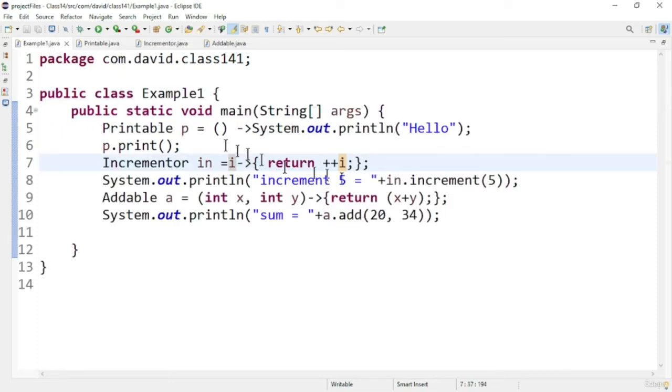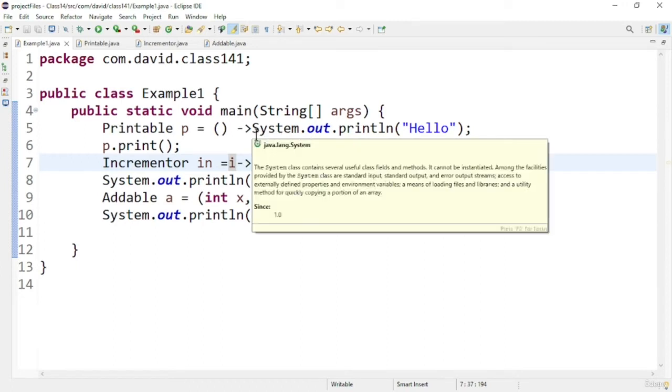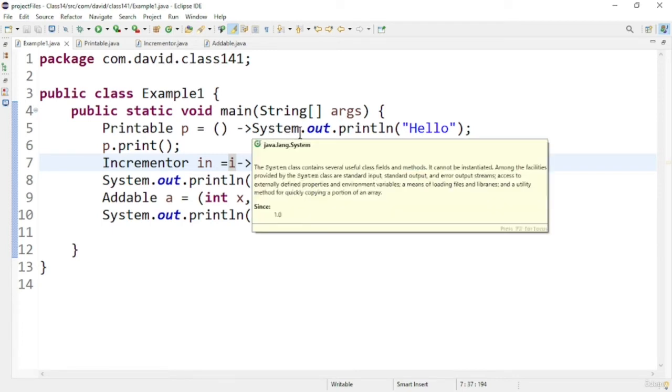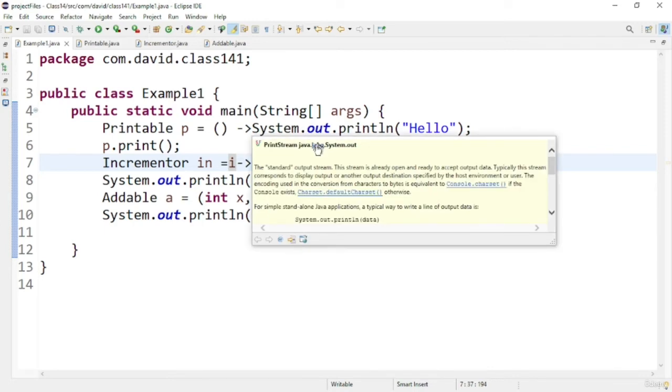So here we are in the main method of our program. First, I'm creating the lambda expression for the Printable functional interface. Here you can see the syntax. On the left-hand side of the arrow notation you can see the parentheses, and on the right-hand side of the arrow notation I have provided the implementation of the particular functional interface which I want to implement, the method body of the particular function print.